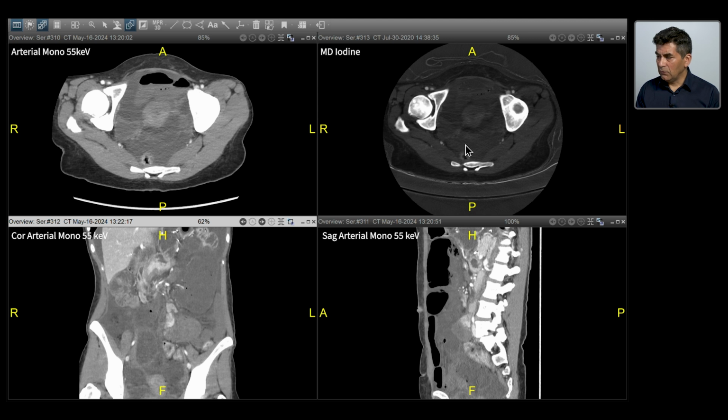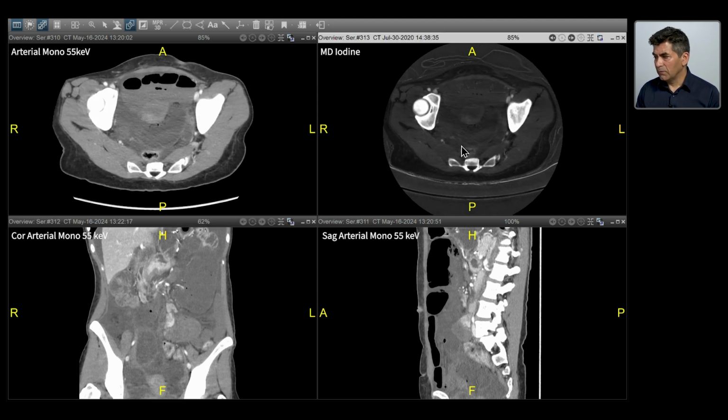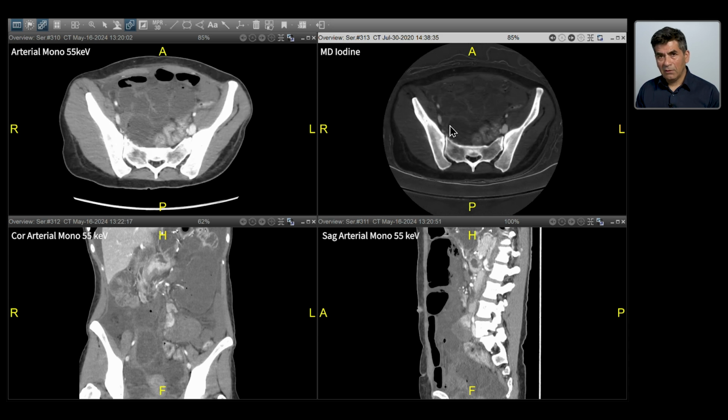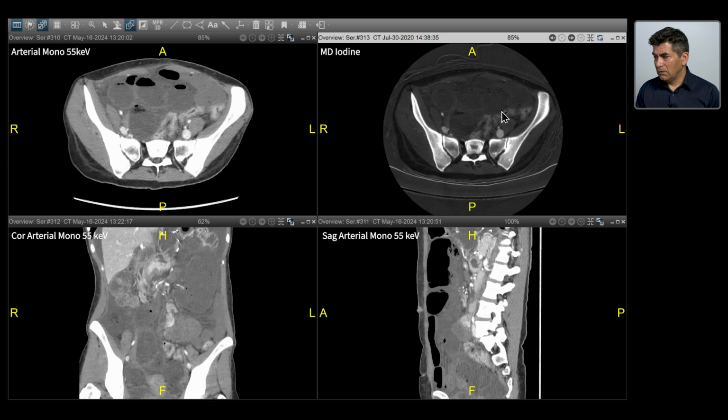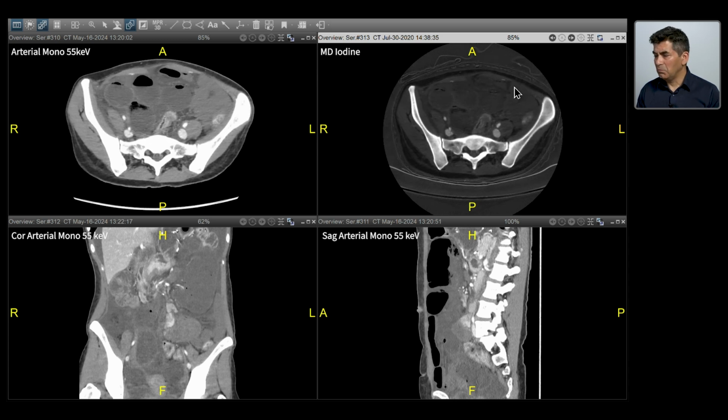Now let's go and look at the material density iodine images and their value. So here we have already established bowel distension, but you notice that the bowel that is collapsed here has more avid enhancement of its mucosa in the wall. That's a very important finding, whereas this bowel, which is distended, shows no obvious enhancement. That tells me this bowel is either completely dead or at risk of being dead.